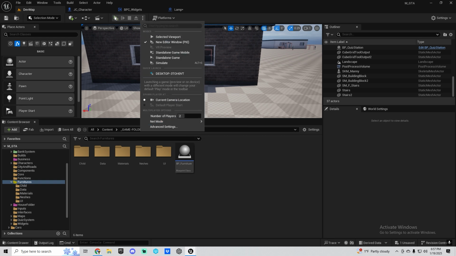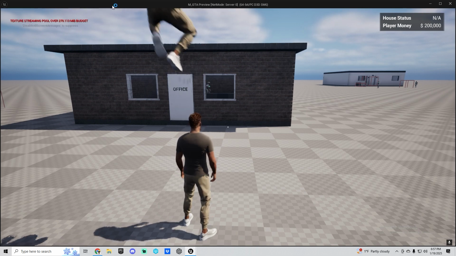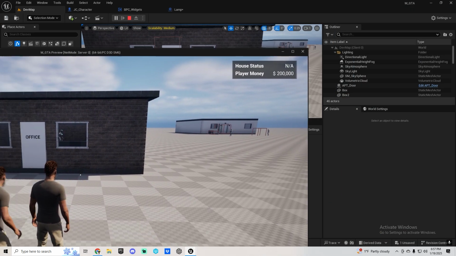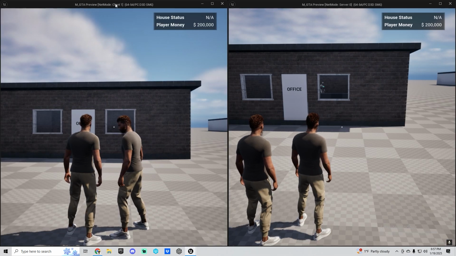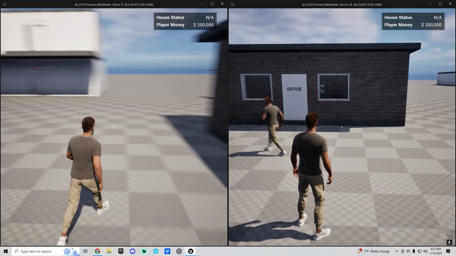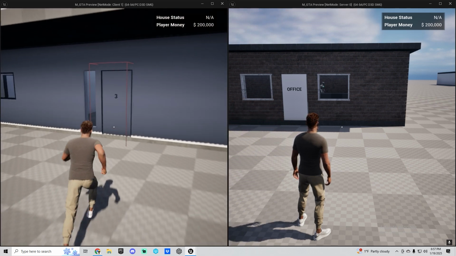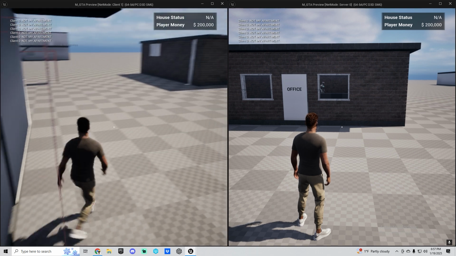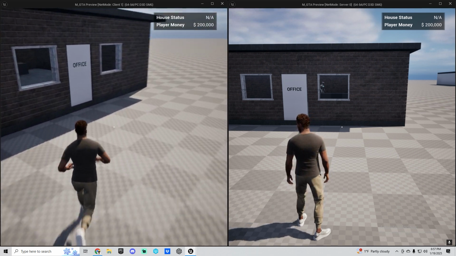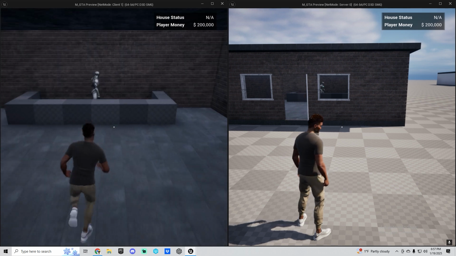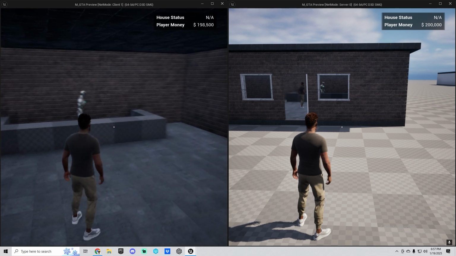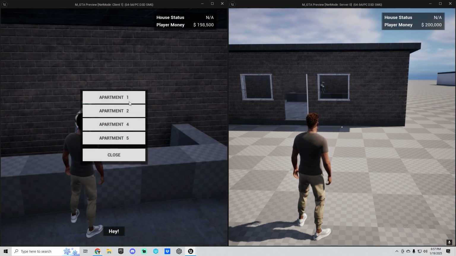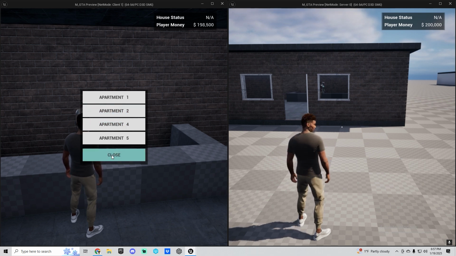If I have two players, this is the client and this is the server. The client can come over there, trying to get an apartment, same thing. It's not your apartment. The client can go in here, get the little message, and get apartment number 3. Now if I come back, apartment number 3 is gone because somebody rented apartment number 3, so it's not on the list.